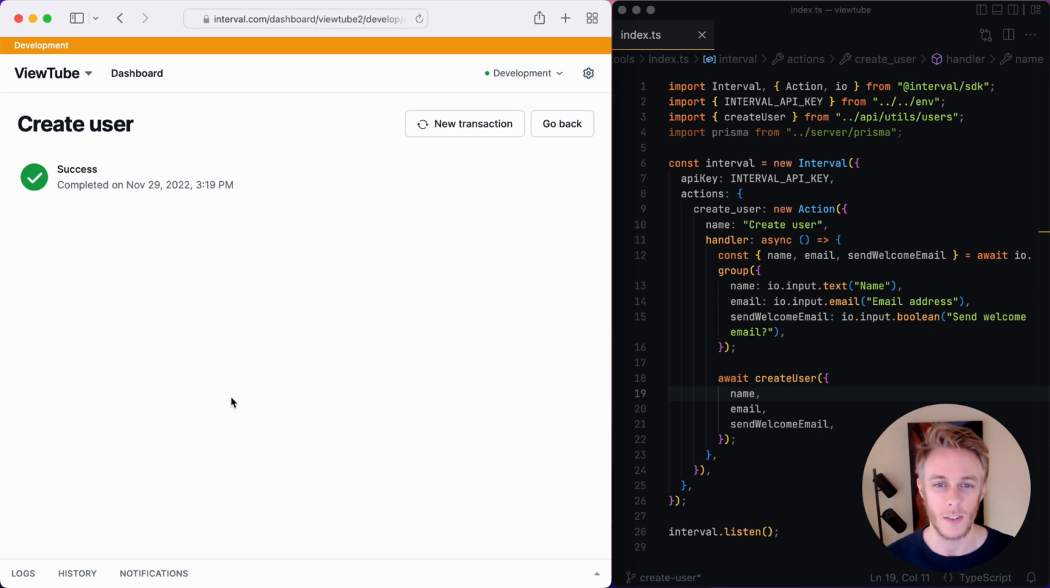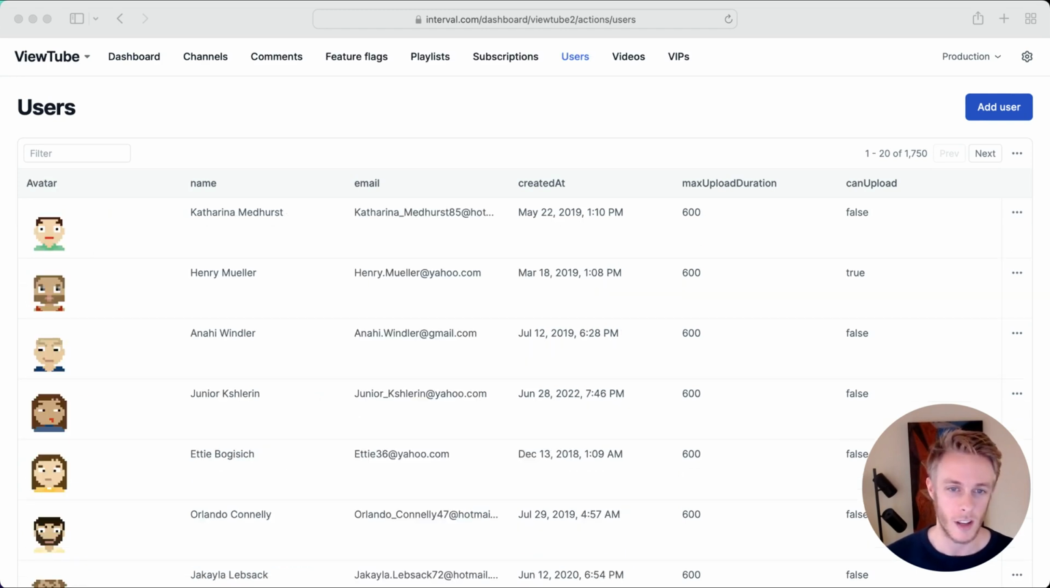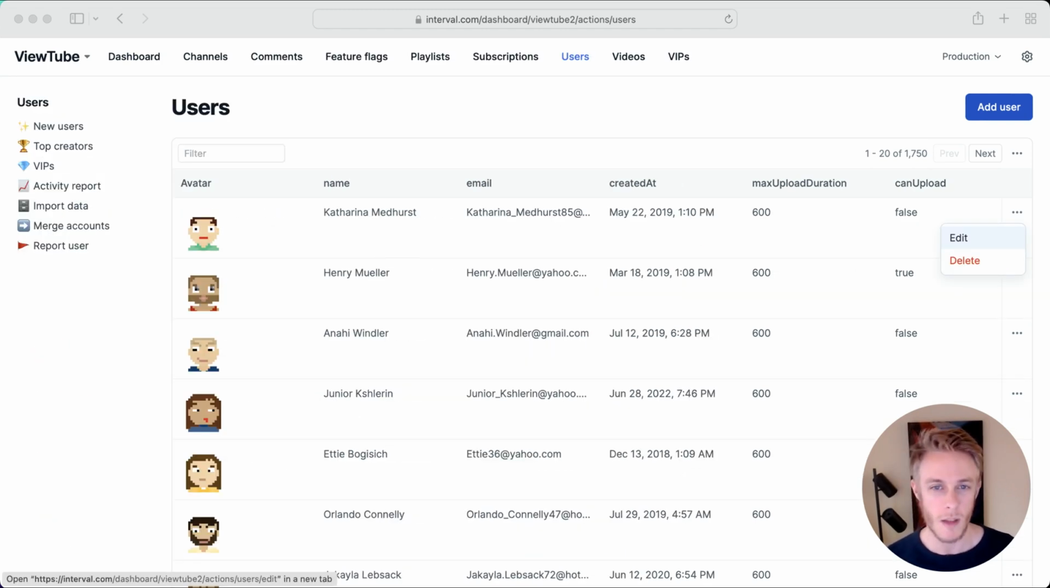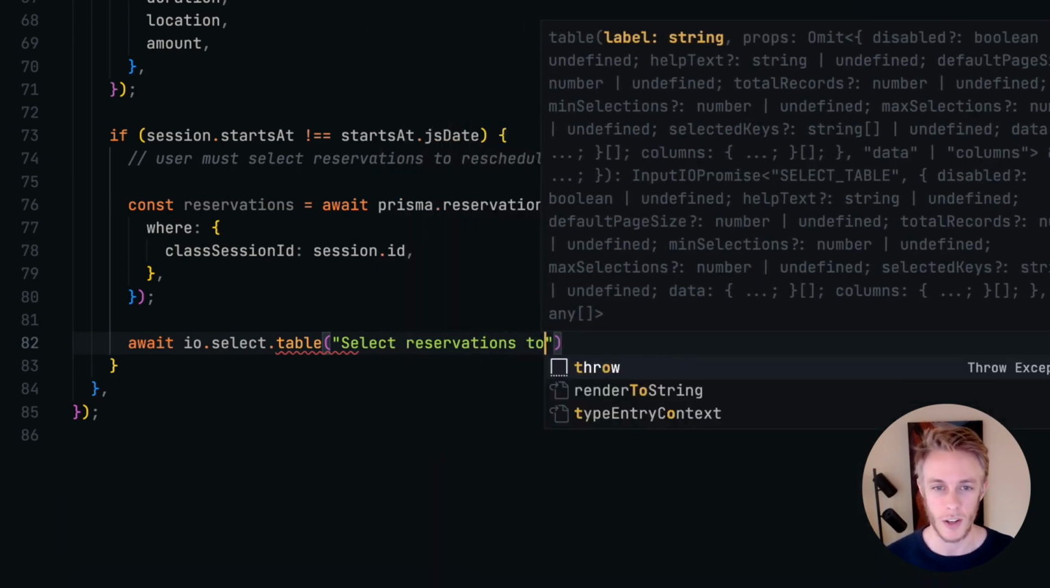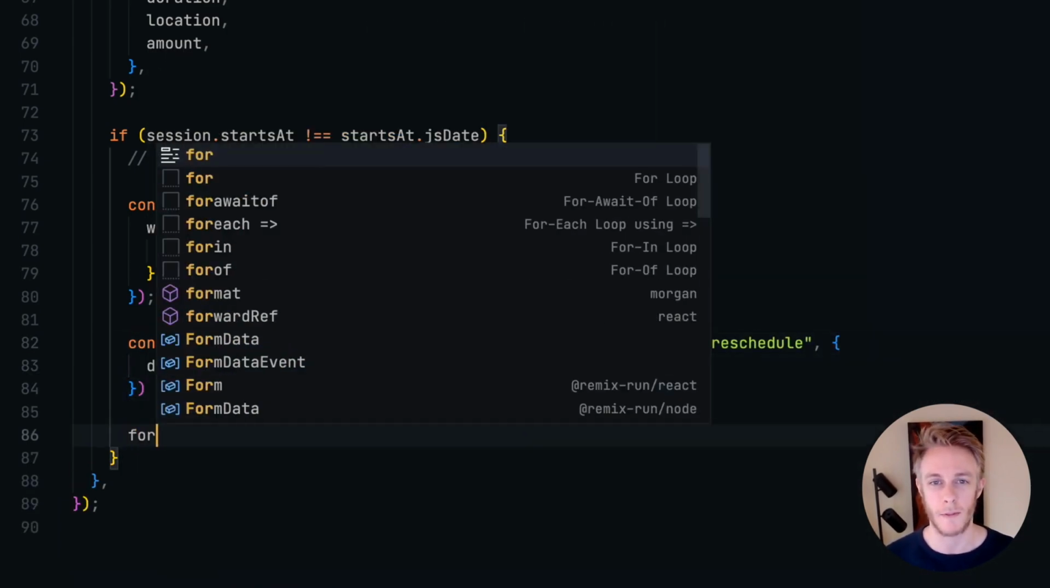This was a quick intro to Interval, but Interval is capable of so much more. You can display tables and Markdown, send Slack and email notifications, customize the navigation. You can even create multi-step branching forms just with conditional statements. Interval easily scales from a handful of scripts to apps for your entire team.